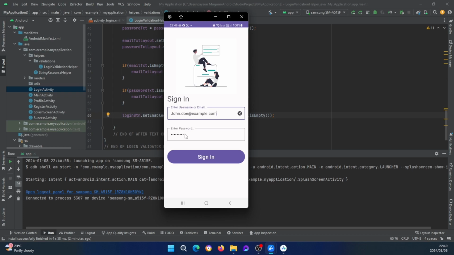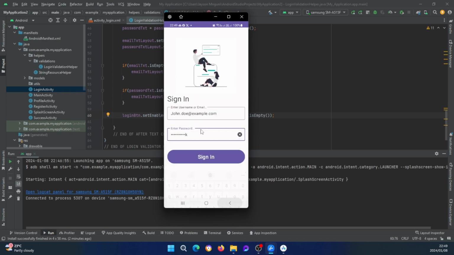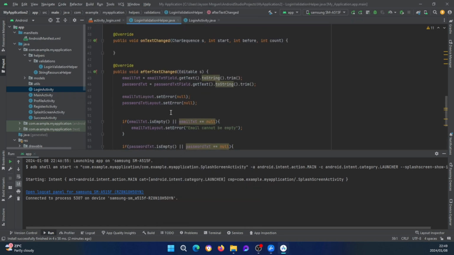Now John Doe, there's no longer an error showing. If I clear that, it says the password cannot be empty. By default it's going to mark any field there. It's going to change the border to a red color, just as a warning. But as you can see, what we were doing here works.